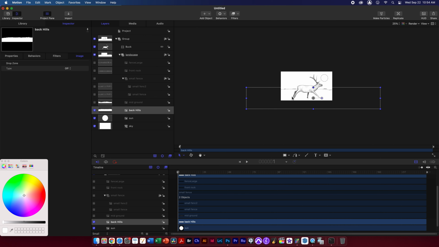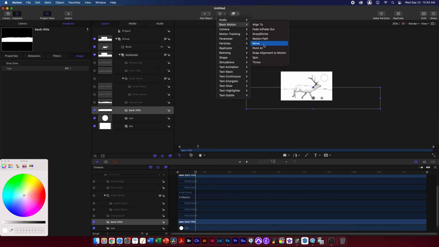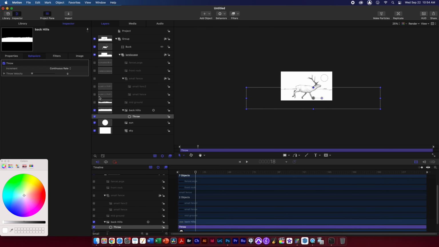And what I'm going to do is make it so that the hills move slightly to the left. And I do this using a behavior, as we've done in class, throw. I'm going to open up the behavior filter for this throw, and I'm going to take the X value and make it something like -20. And now it's going to have a slight amount of motion for the X value. Just going to see how that looks. And you can kind of see there's just a slight amount of motion.